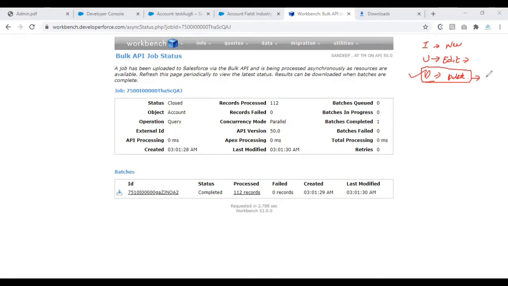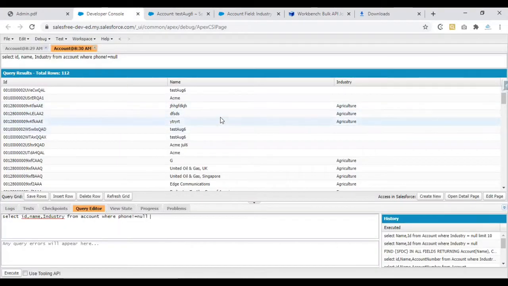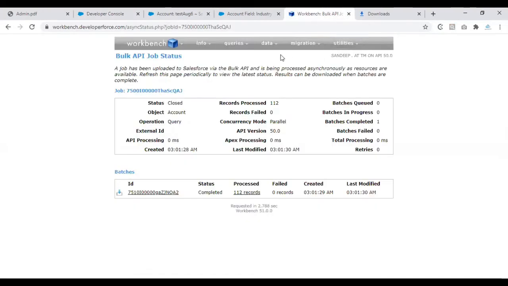What is needed? What is the mandatory column that you need in a deletion? ID column. I hope you know that ID is something that comes up at the top and it is a unique identifier for each and every record. So that is something that you need for deletion. So I would have something like this to check if everything is fine.